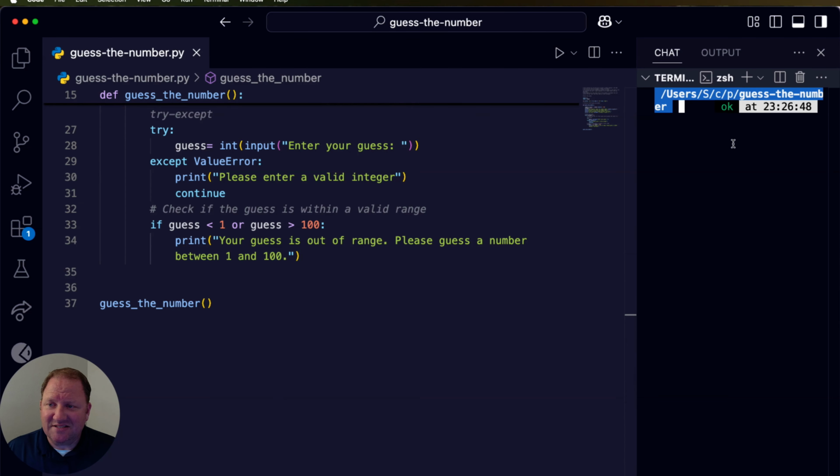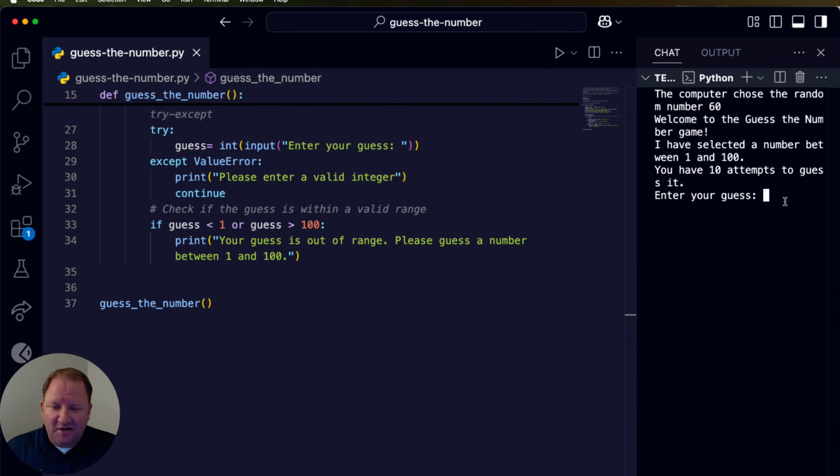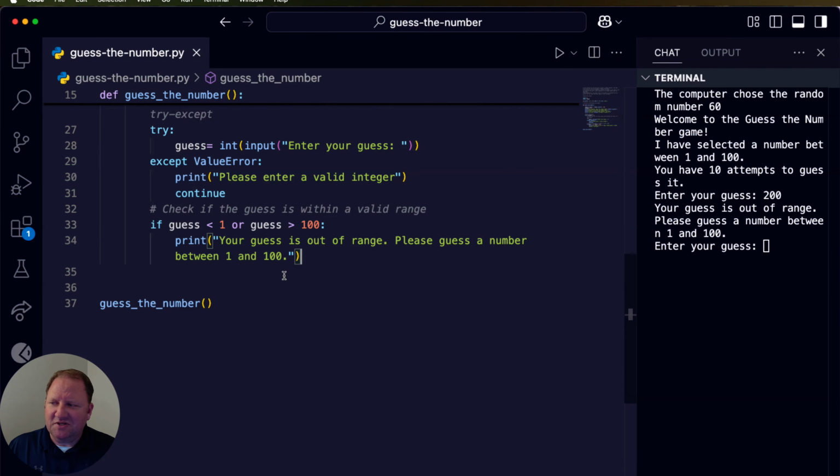Again, we can go ahead and test this out. And I'm going to go ahead and choose 200. And it says your guess is out of range. And it just goes back through the loop. Okay. Let's go ahead and add one more thing to this because we do need to say continue. So that way it will break out of this and go right back to the beginning.